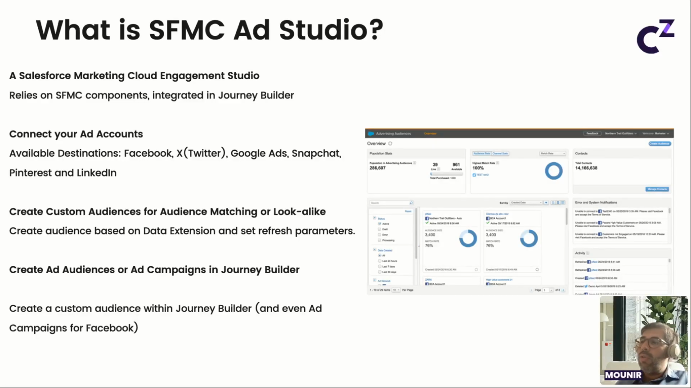What I can say about Advertising Studio also is that there have been no new features for a pretty long time. No new destination on Salesforce Marketing Cloud for a pretty long time. And the only release that impacted Advertising Studio last year was the change in the way Google handles consent management for audience sharing use cases. So basically, it's been the same tool for at least the last 5 years.